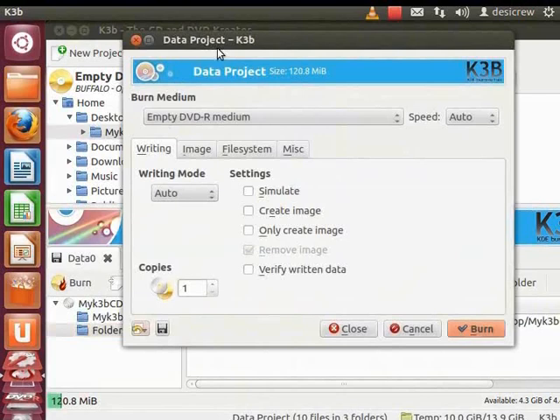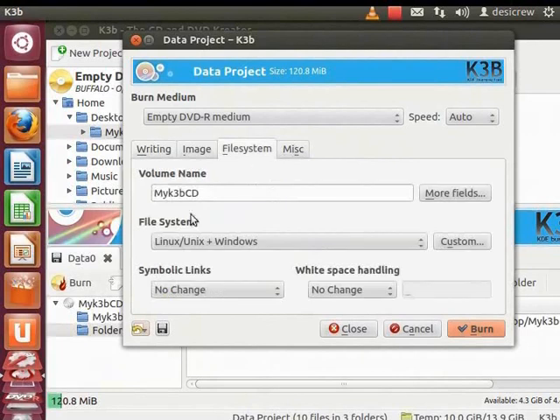The Data Project K3b window appears. Next, let's change the setting in this Data Project K3b window. Select Writing tab and here, under Writing mode, we will select Auto. Notice that Auto is the default setting. Now, let us select File System tab. It is set as Linux, Unix, plus Windows by default. So there is no need to make any changes here.